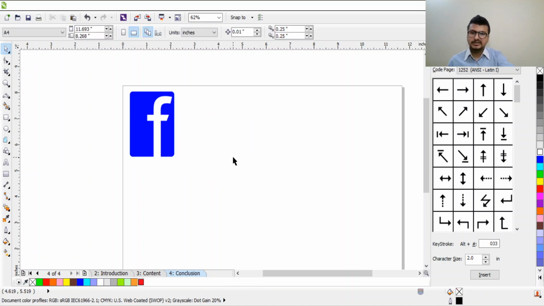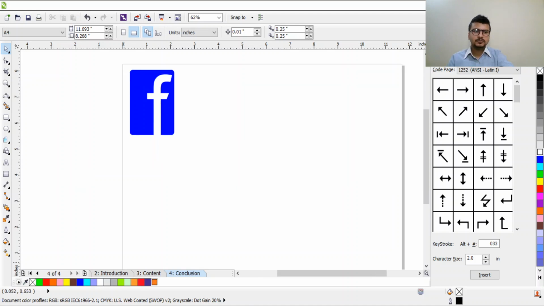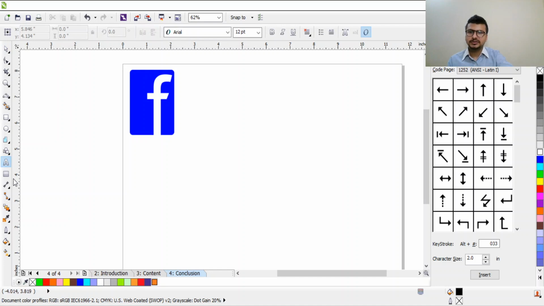So now let's try some new logo. Our next logo is FedEx. FedEx is a very famous company used for parcels and courier and other things. So we will click on the text tool, type FEDEX, and select this font. We will change to a similar font, that is Arial Black.